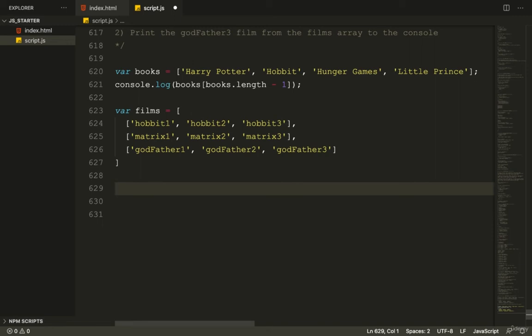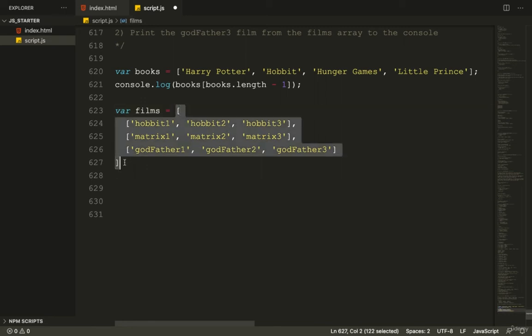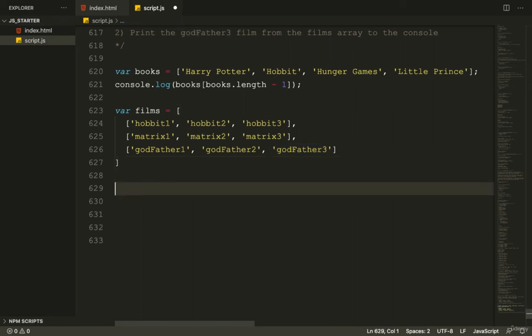Of course, we're going to use square brackets. And here we have a nested array. So first we need to reach the third element of the first array, and then we need to reach the third element of this array, which is Godfather 3, coincidentally. So I'll say console.log, and inside of it, write films and square brackets, and then the index of the third element. So I'll say 2.